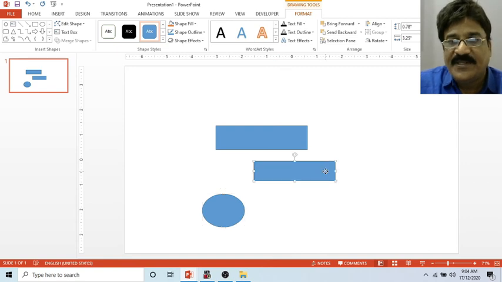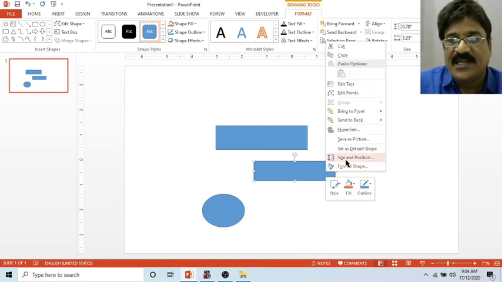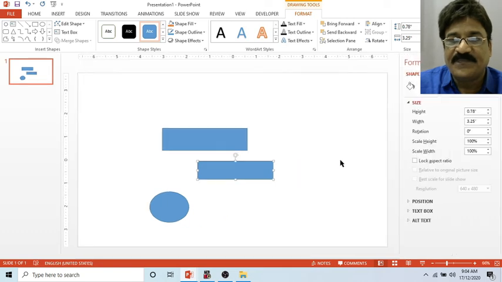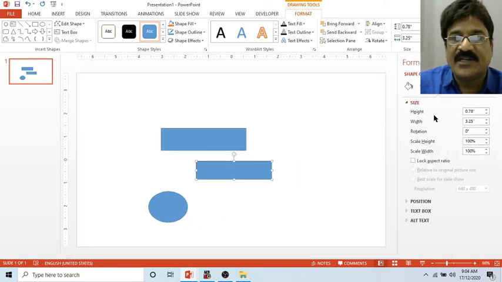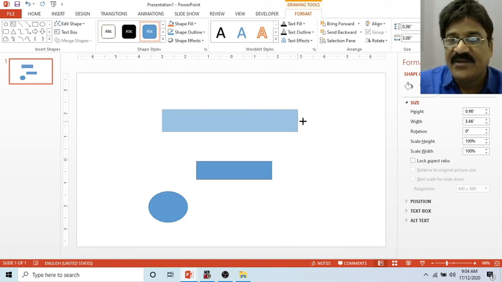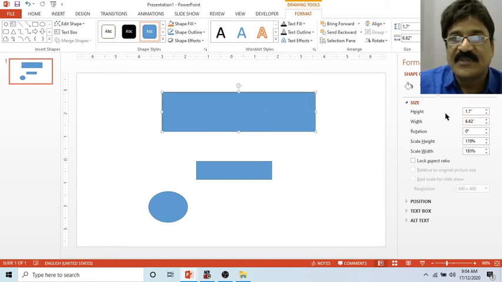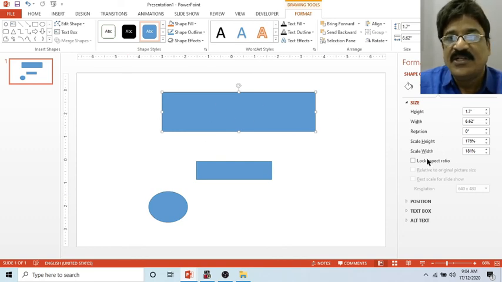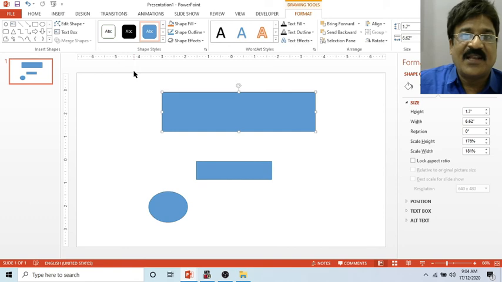Now right click it and select size and position, and observe the various attributes that are associated. It is height, width, rotation, scale height, scale width. Now for example, if you change the width, see what is going to happen. It is automatically changing. So it means these are some of the attributes that are associated with this. Now observe, we don't have any color over here. It means that the color attribute has been specified in the shape class.